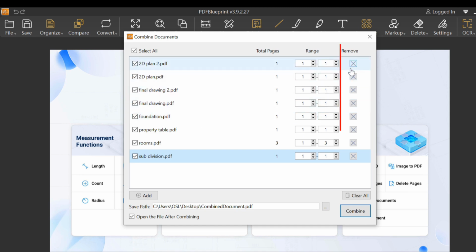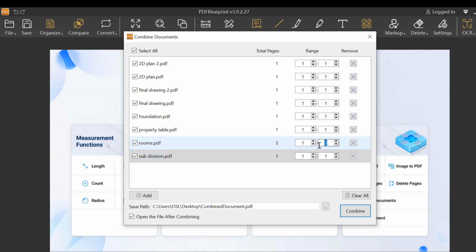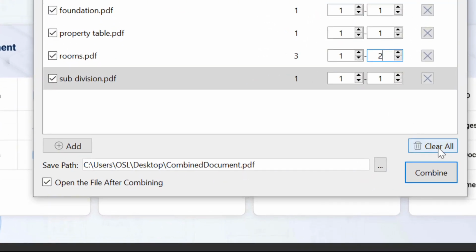We can of course remove them by clicking these crosses, and then we can specify the range of documents if one document has multiple pages. Like you can see in the rooms, we have 3 pages. So I'm going to specify 1 to 2. It means the first 2 pages will be added in the same combination. Now you can also click on clear all if you want.